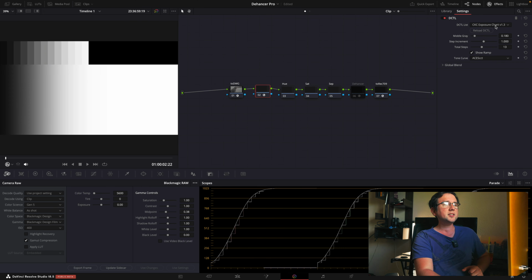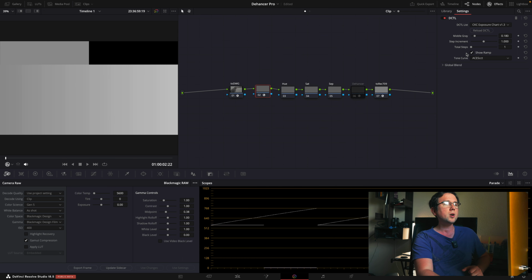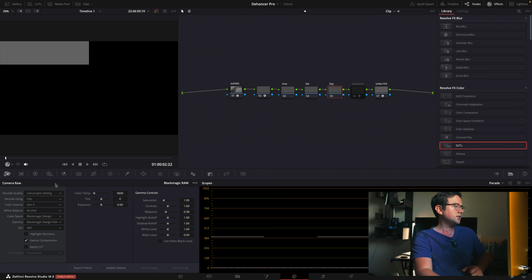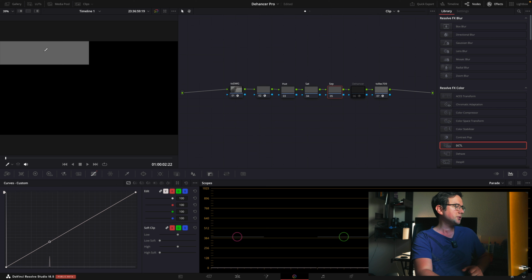We select this exposure chart, version 1.3, take our total steps down to 1, click off show ramp, and since we're grading in DaVinci Intermediate, we're clicking this option right here. All that we're doing right here is finding the middle gray point. Click on separation, we're going to click on this box right here, and that's going to set a point right here, and that shows us where middle gray is.